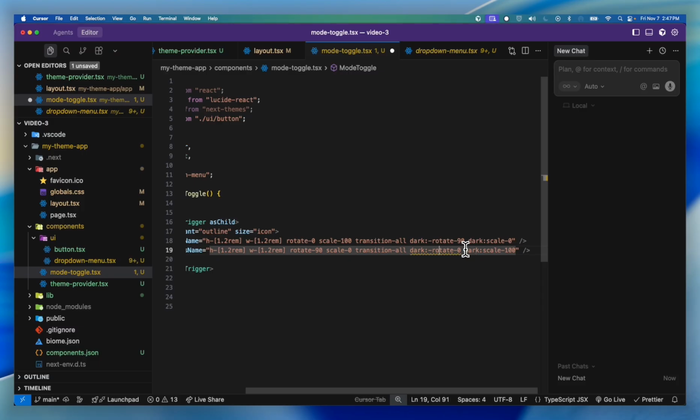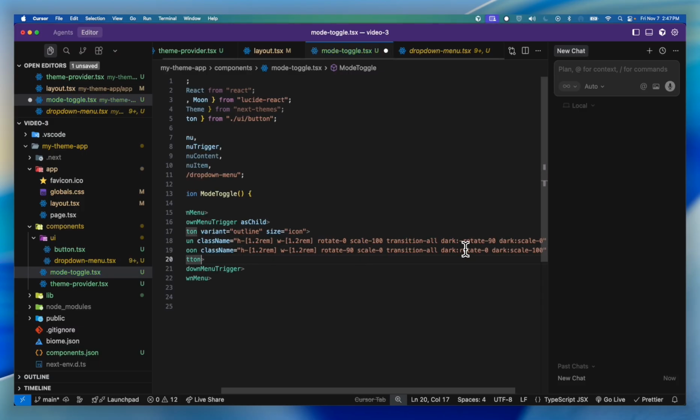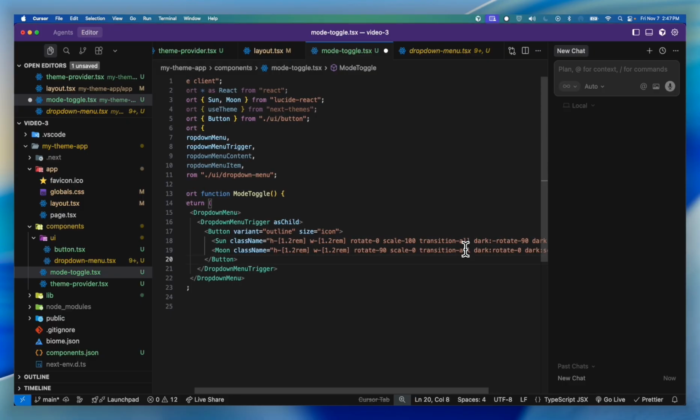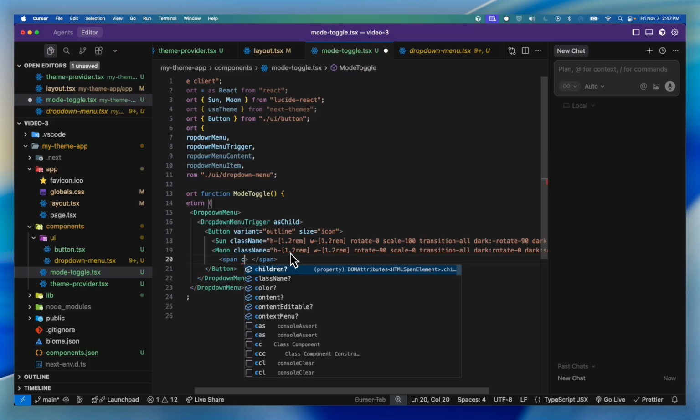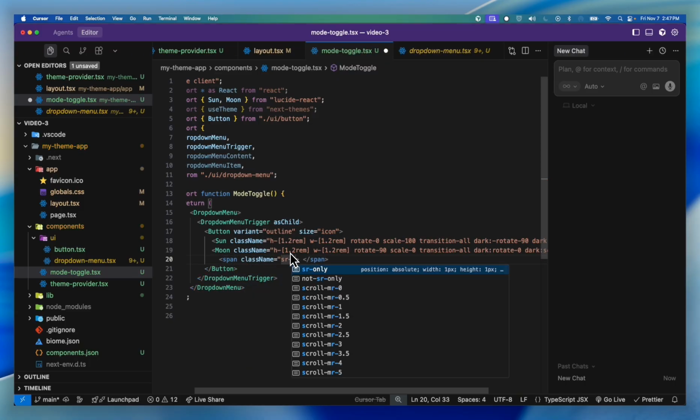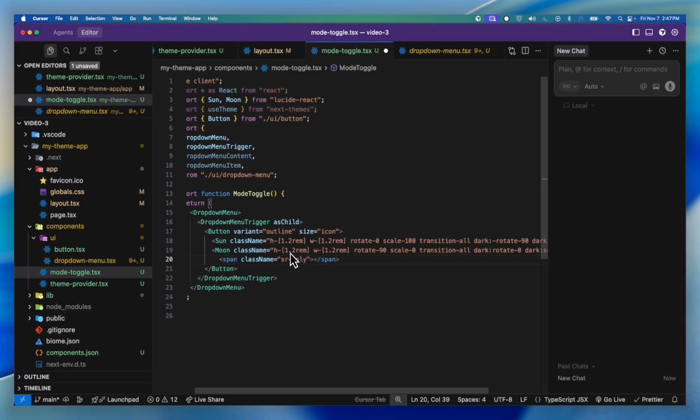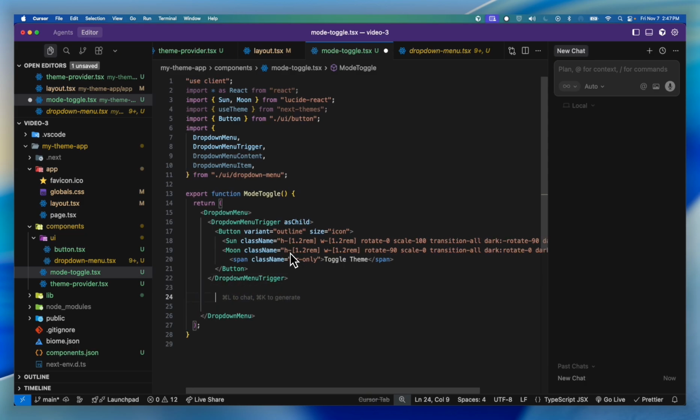So each of those are going to react based on the theme of the user choice or system provided. And then we're gonna add some text beside it. Let's use the span element. I'm gonna have it as sr-only, so it's clear, which is Toggle theme. And that is our DropdownMenuTrigger.